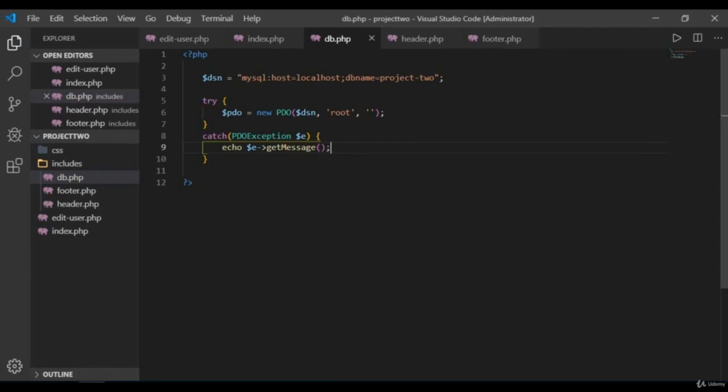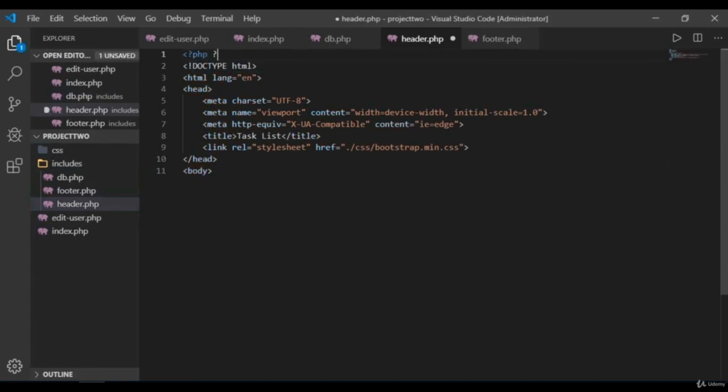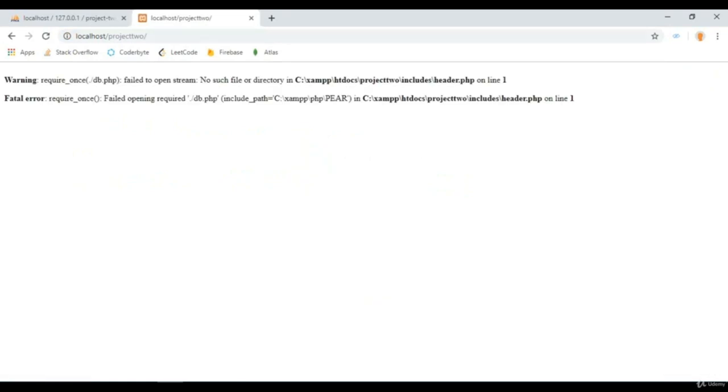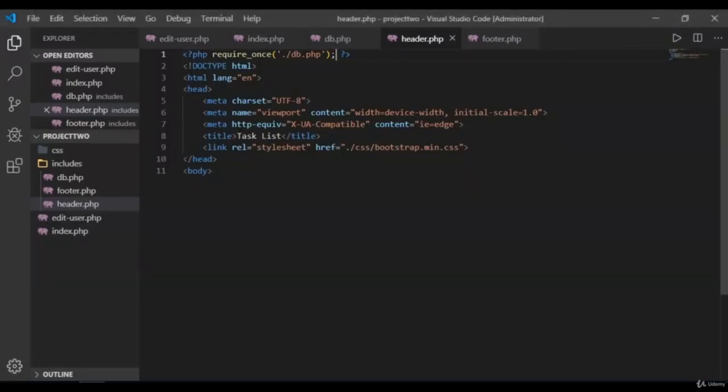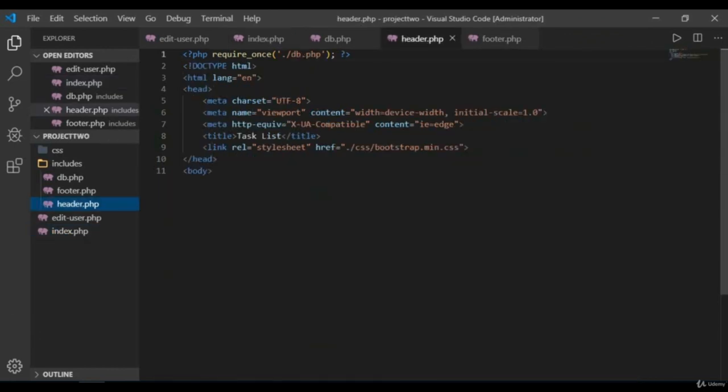Now I'm going to include this file in header.php, and here it's a little different, right? Now you might be tempted to use it like so. Here, require_once db.php, because we are in the same directory, right? But it will not work. Let's see, localhost/project-2. All right, warning, this file couldn't be found. Why? Let's talk a little bit about how this require_once function works. It just copies everything from this db.php and pastes it right here, right? But first, to include it in this index.php, it just copies all the code, whatever is there.